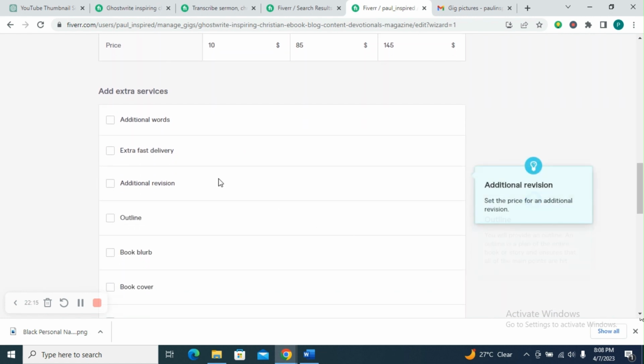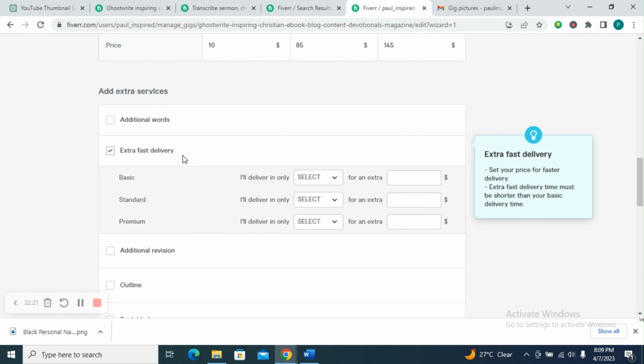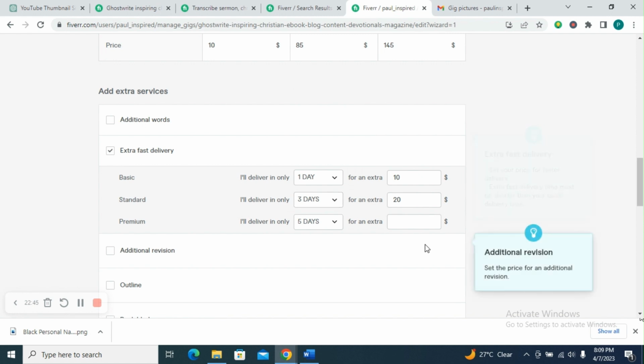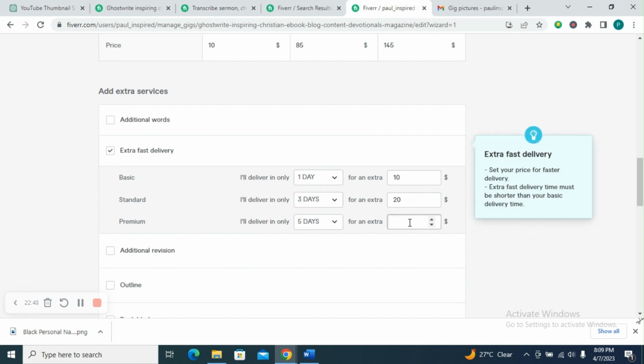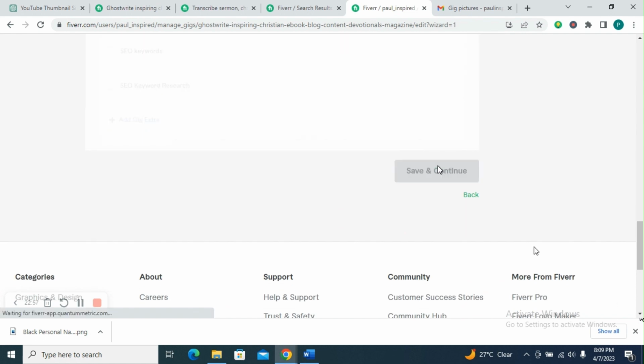Then this is extra service. I'm not going to be putting extra service now, maybe later. But for extra fast delivery, let me put extra fast delivery. For basic, somebody might want me to do something probably in 24 hours, then I'm just going to charge more for that, an extra $10. For the standard, maybe the person wants it in 3 days, then let me try like 20. And for premium, maybe I can get it done in 5 days. Now, what we have there is 7 days, 5 days. It's different, but just in case somebody needs that, 50. Then save and continue.